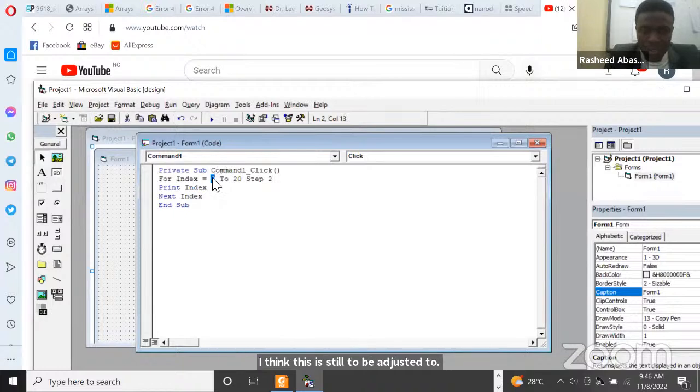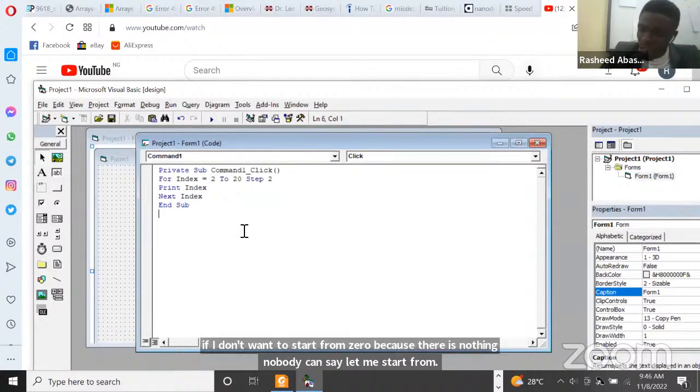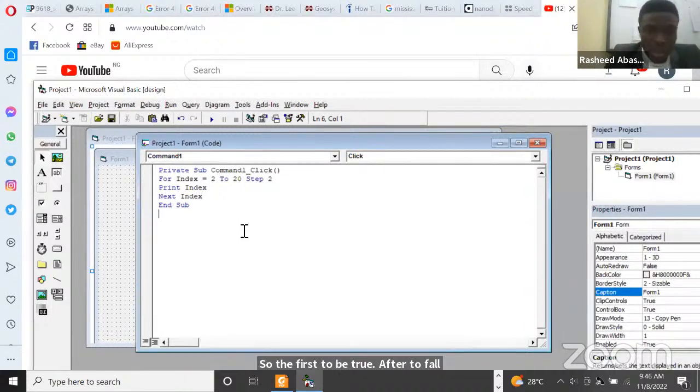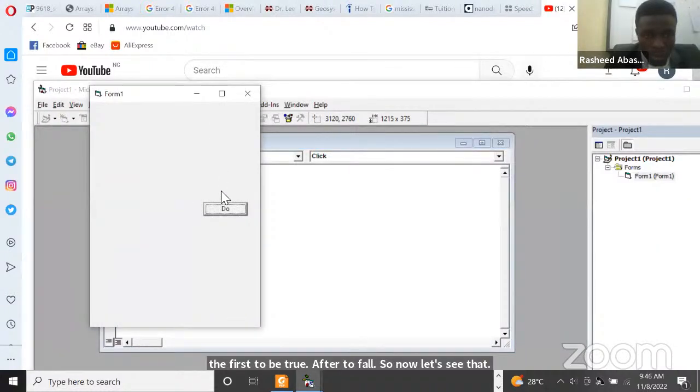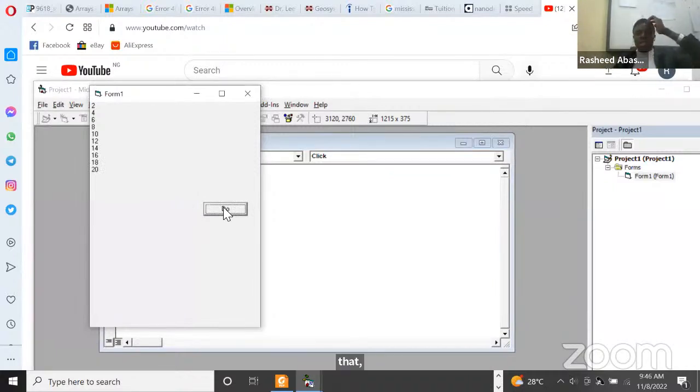Okay, if I don't want to start from 0 because 0 is not an even number, I can say let me start from 2. So the first will be 2. After 2, 4. So now let's see that. You can see 2, 4, 6, 8, 10, 12, 14, 16, 18, 20.